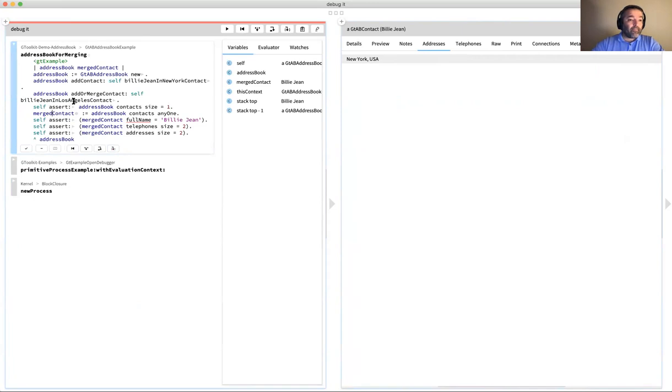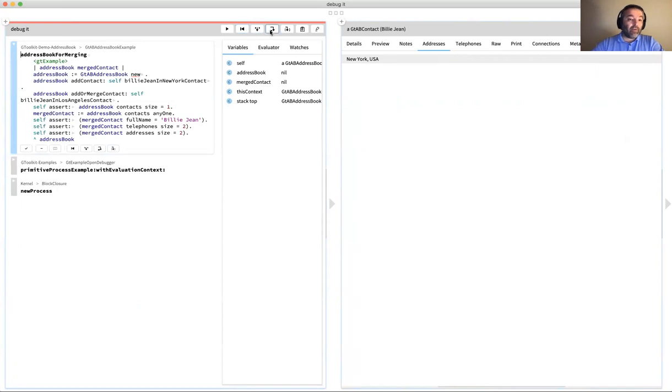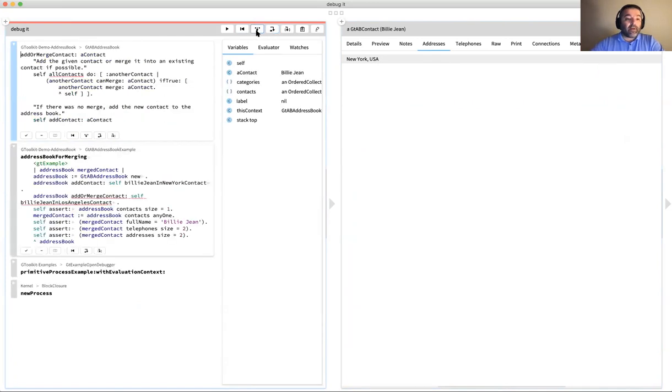Okay, so now we need to find out where that happens. Right, so we could do it from here. We could restart the debugger here, maybe. Yeah, why not? And we go right in there. So we are now in the add or merge. And okay, here I can see the method that does the merge.